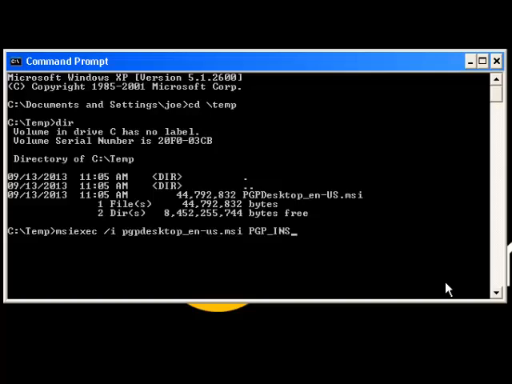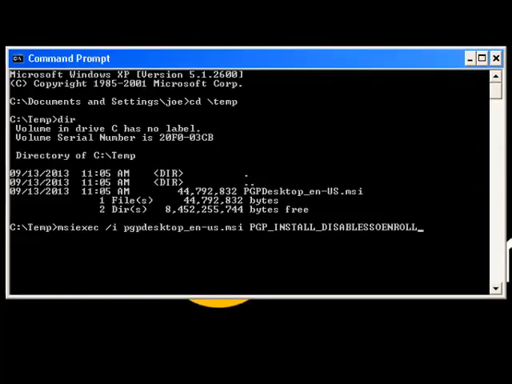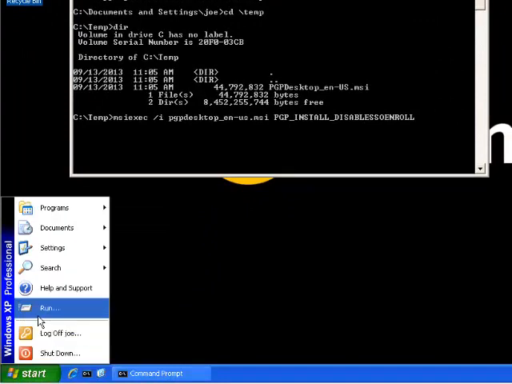Here's where we override that MSI switch. This is the parameter, PGP install _ disable single sign-on enroll. Now I made a typo here, so I put in a call-out box because I need =0. That disables it. I forgot to put in the =0. That's one way we could do it. The other way we could do it is we could use Orca.